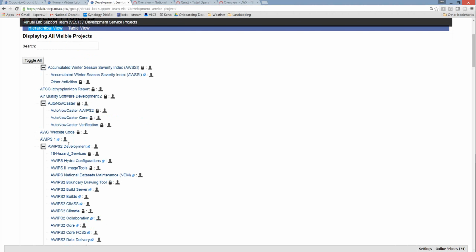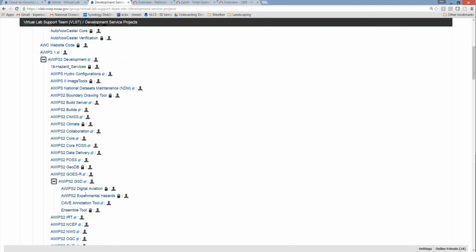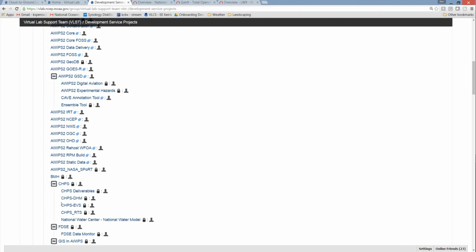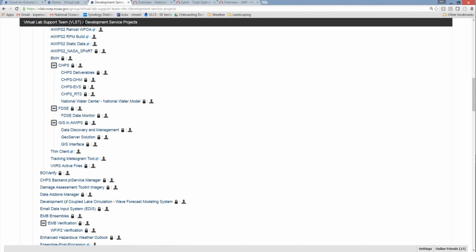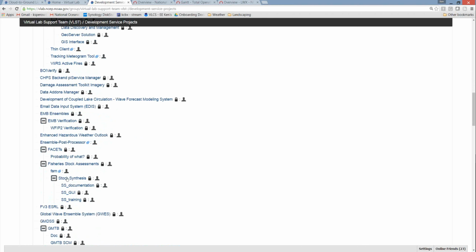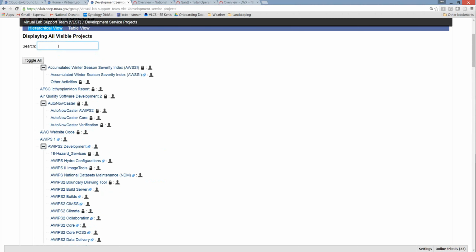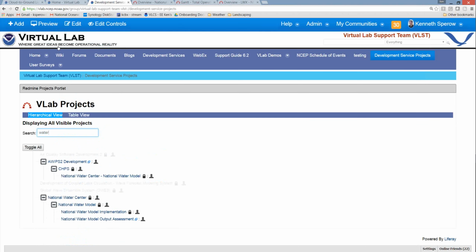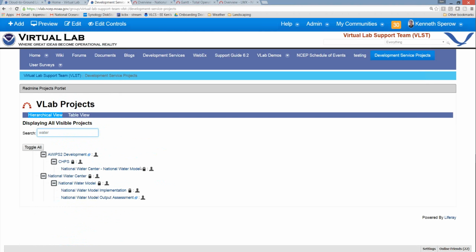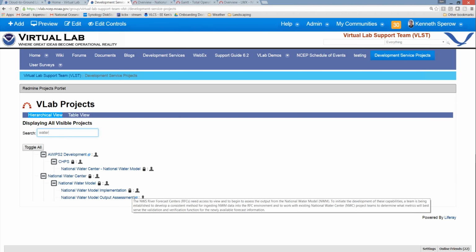There's a lot in here regarding AWIPS. So all of these are AWIPS type communities, projects. And then there's ensemble, post-processing. There are some projects in here with regard to water, and so you can search everything here. So if I do this, you can then see that there are several here. There's one under CHIPS, there's another National Water Center, and then we have several different projects that fall under that as well. And I'm going to be demonstrating those.